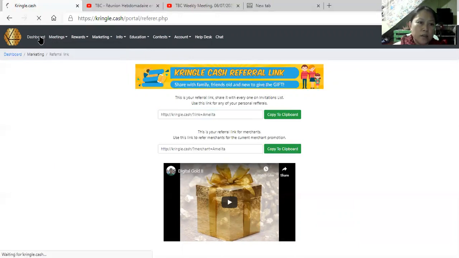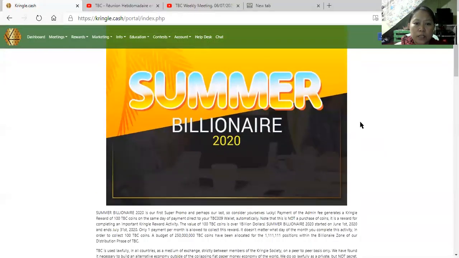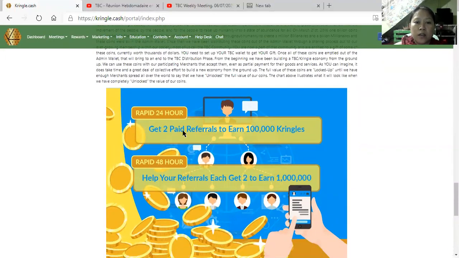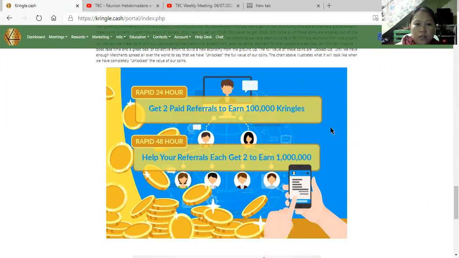Since we have the promo for the new registration, which is the rapid 24-hour, from the day they registered, for example, if they register now, they should have two other referrals each, so that they could earn this 100 Kringles. 100 Kringles is too much, right? It's also big money. 100 Kringles times $10, so more or less $10 million. So on and so forth.